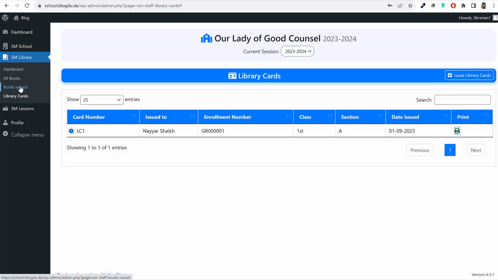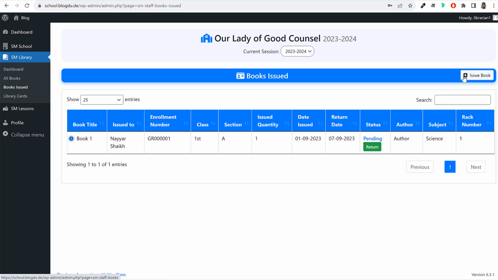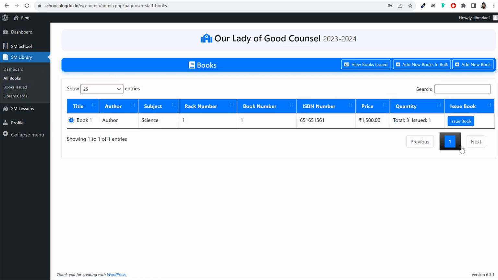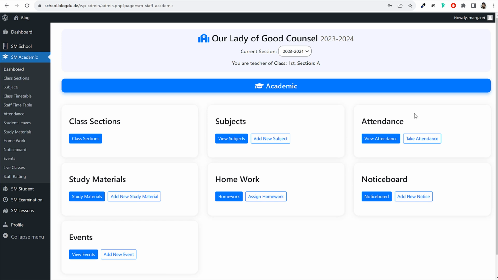And if you want to issue a new book, then you can click on issue book, and whatever book you want to issue, you can issue this book to any student who has come to you for this book. And now I have logged in as a teacher. So this teacher will see all these options.